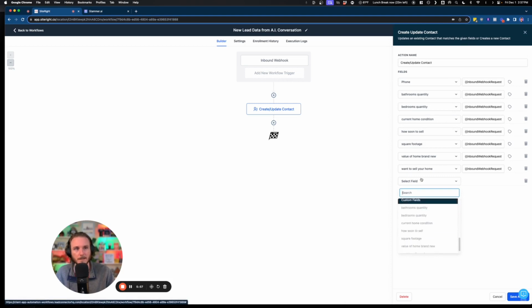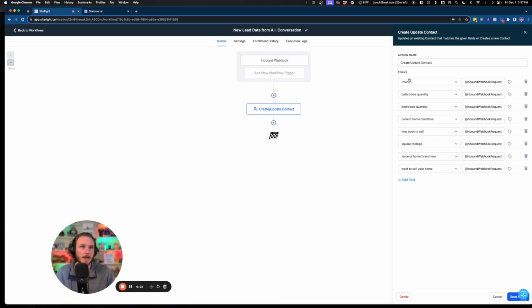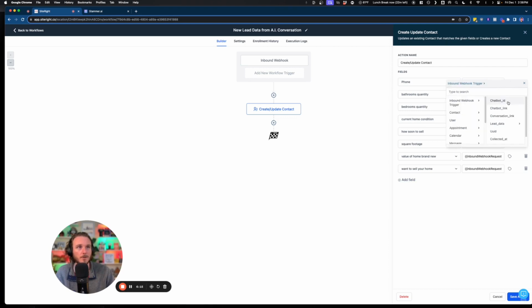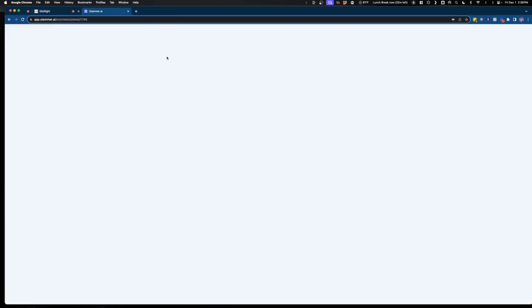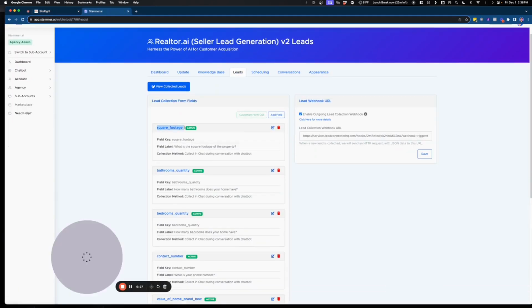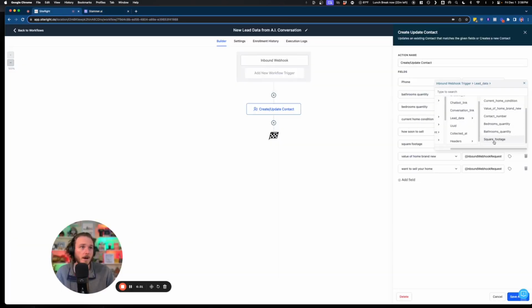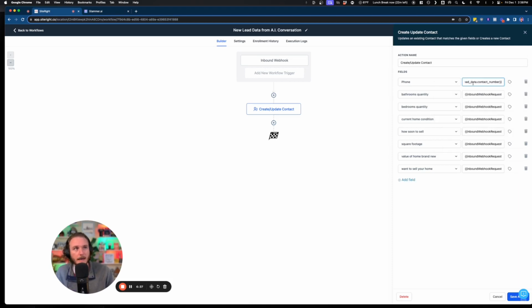And you can see that I've already added all of those custom fields. And then what I'm going to do is come in here and add in the value to associate with this custom value. So I can select the little icon right there and select inbound webhook trigger. And then inside lead data, we'll be able to see all of the custom values that I've created inside Stammer. These are the same names as the values right here, square underscore footage. We can go over here, square underscore footage. And so when we input that information, for example, contact phone number, that number is now going to be associated with the contact phone field, which will make this automation work.